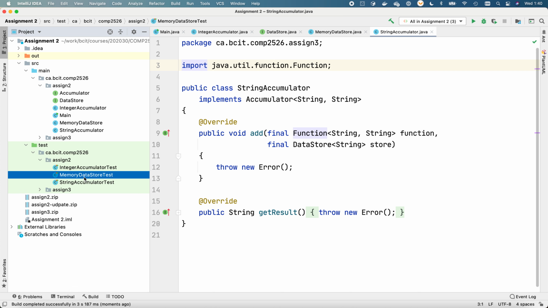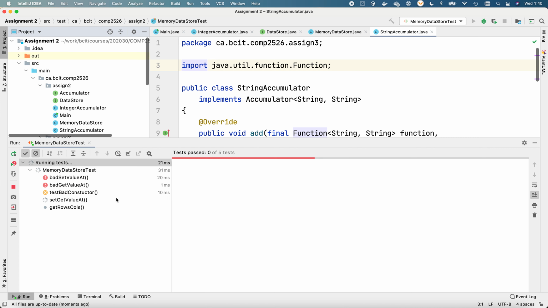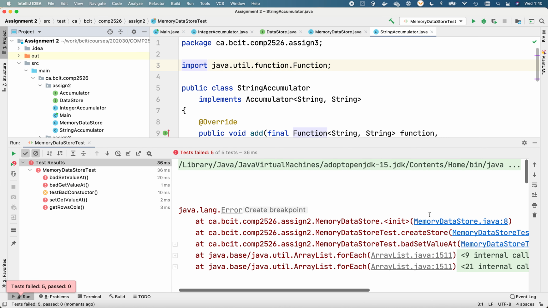Nothing's going to work without the memory data store because the integer accumulator and string accumulator tests use the memory data store. So we have to get that working first, or at least limping along. So let's run that test and see what's wrong. Everything will be wrong. So the first thing is we don't have a constructor. I mean, we have it, but it didn't do anything.